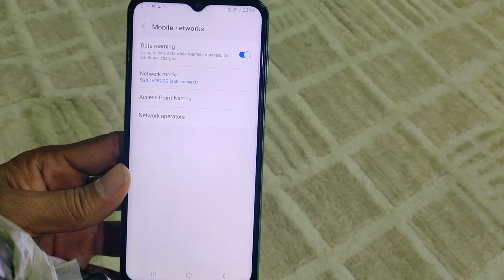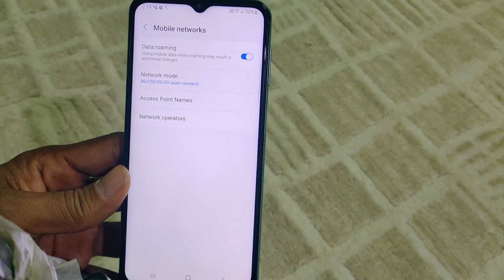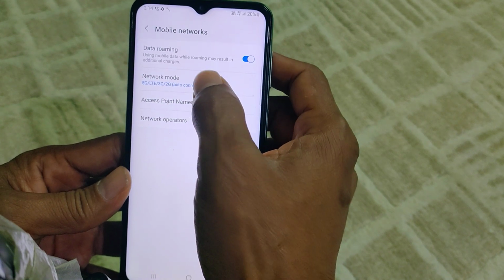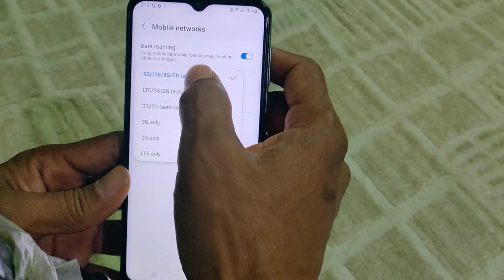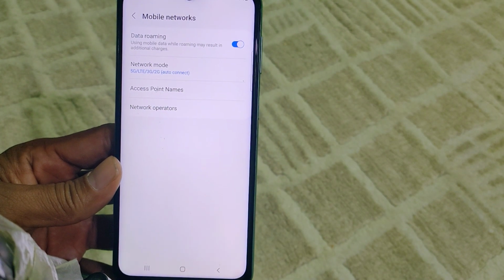I am using 4G network, so I must see that the network mode is selected as 4G. For this, tap on network mode and select the first option which supports 4G. After this, go to step 5.